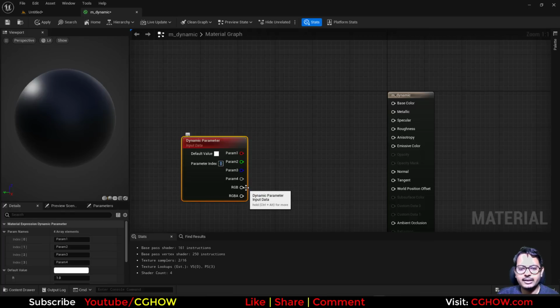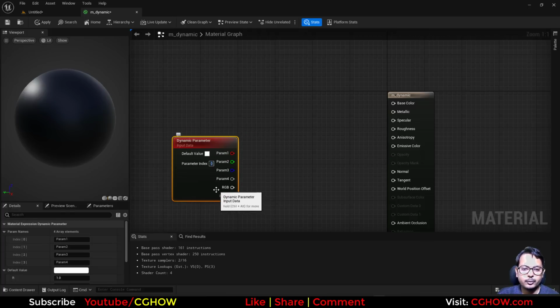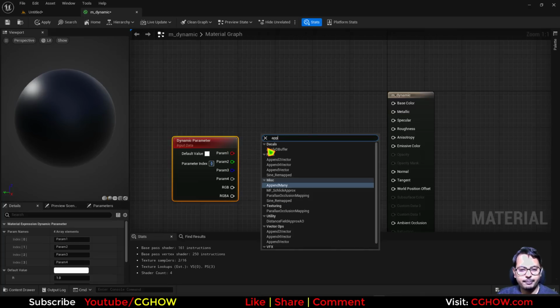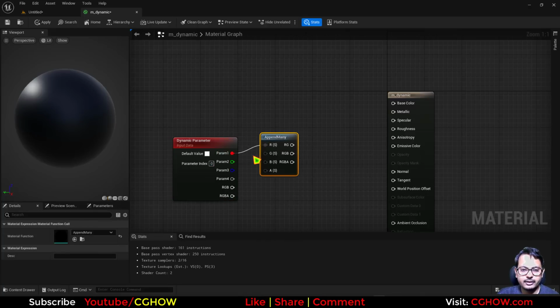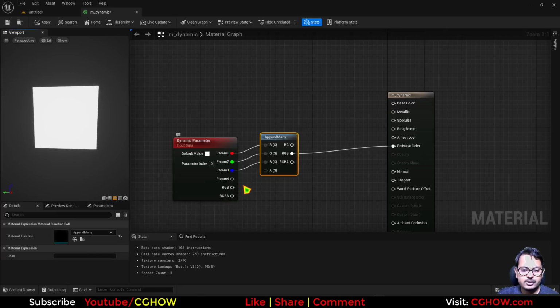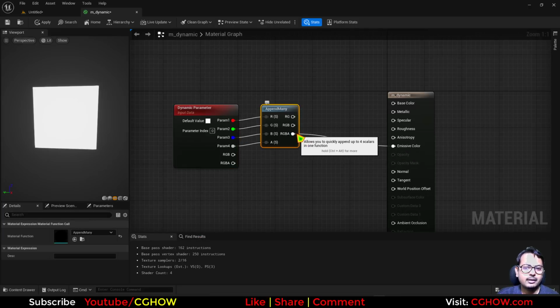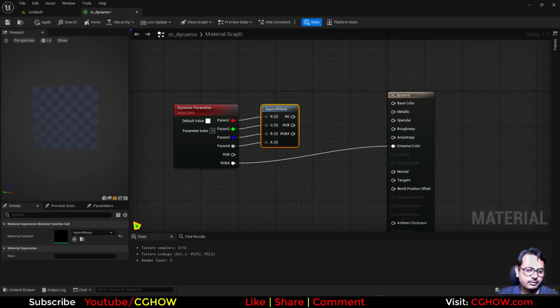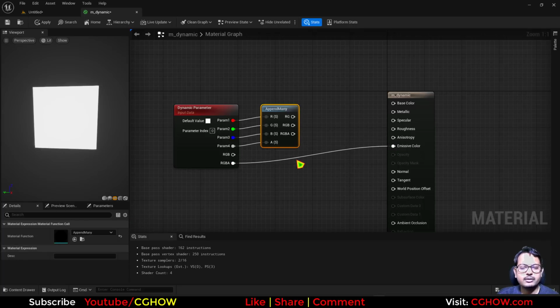Basically, if these things are not available before 5.1, to make an RGB you can take append many and just feed these three here. So now this is your RGB, okay? And if you want RGBA, you can feed it here and this is your RGBA. So this is the same thing. If you are using append many, these two and these two are exactly the same thing, okay? You can just feed it here or feed it here. That's the same thing. And how does this work?